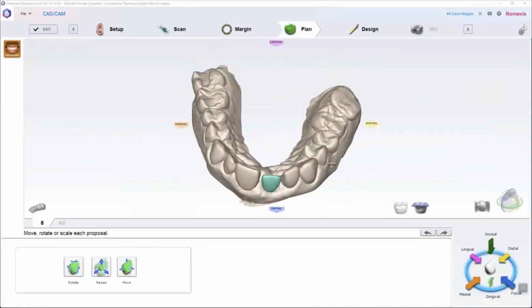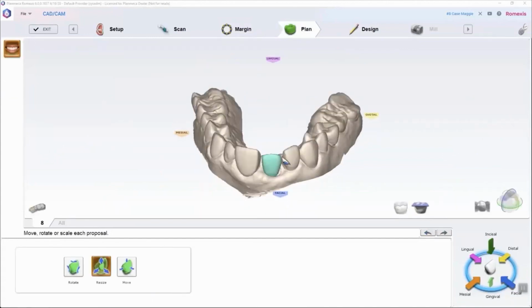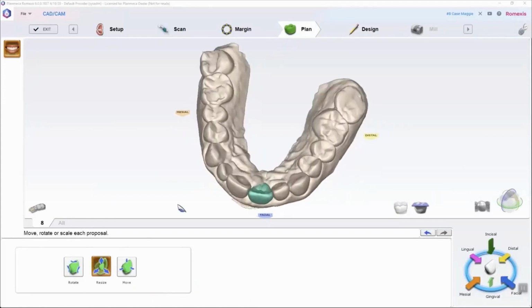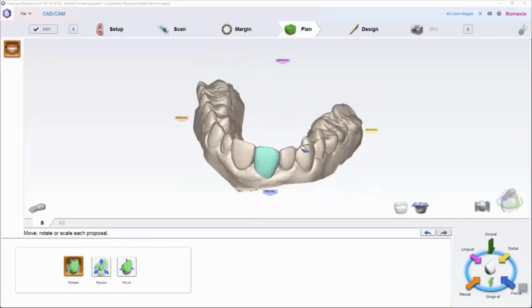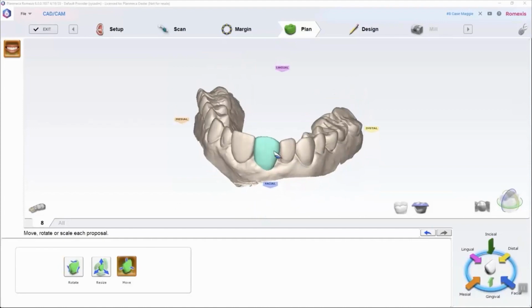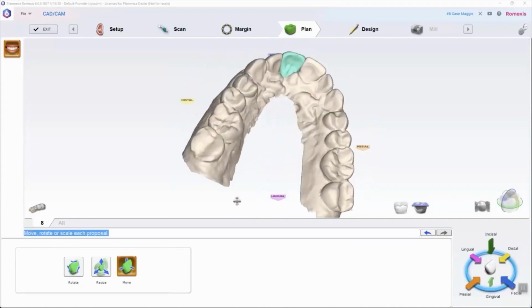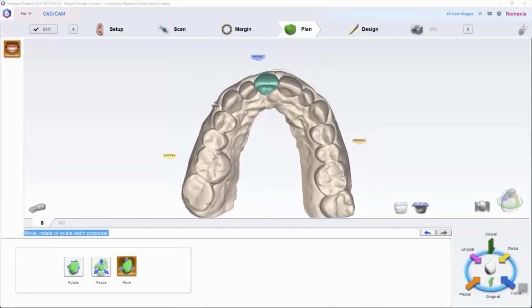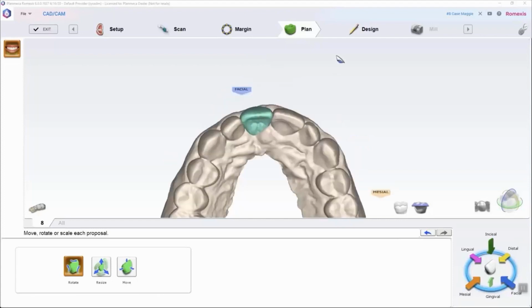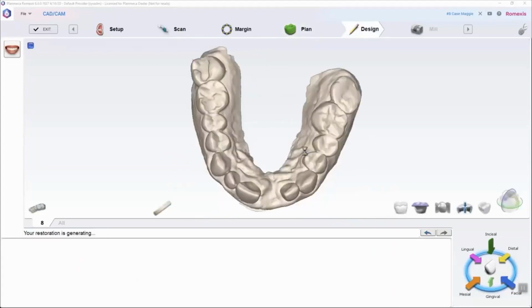Once we have the margin, the software is going to propose a tooth size and shape for us, and we can easily manipulate that until we get a rough idea of tooth position and dimension. We're going to rotate and move and resize this tooth in order to give the software, like I said, a starting point in order to design a possible restoration for this site. So we're just going to tweak the little position and movement and rotation of this. Once we're happy with that, we can move on to the design phase.